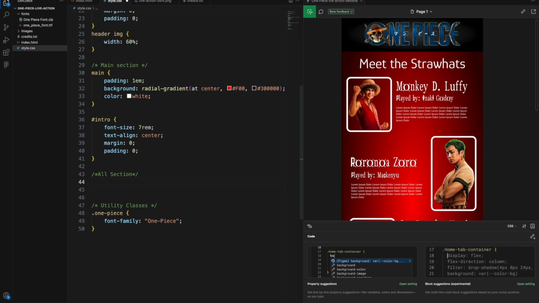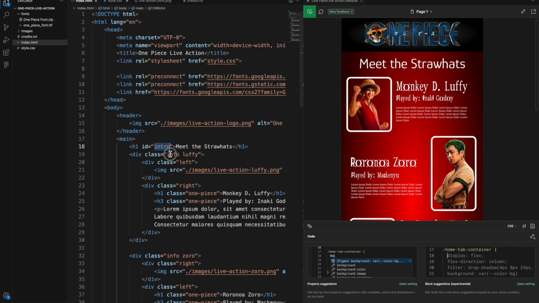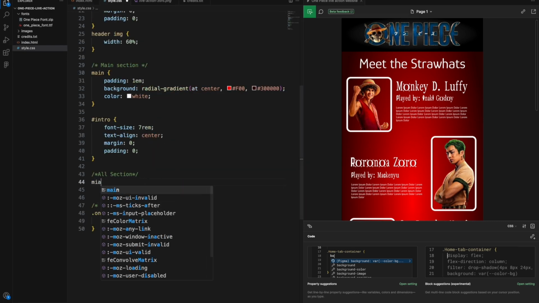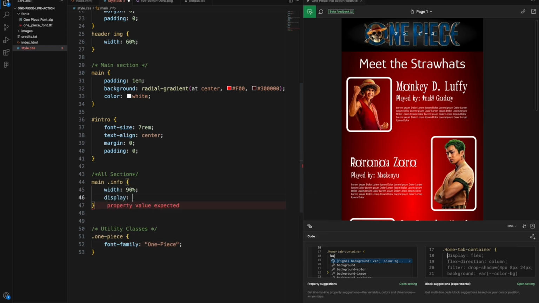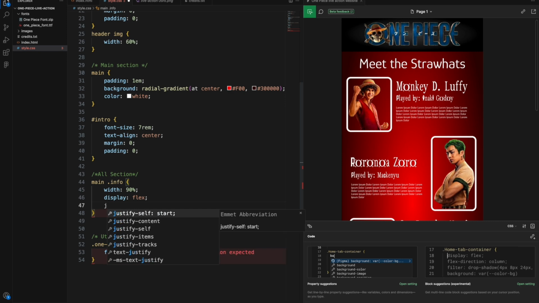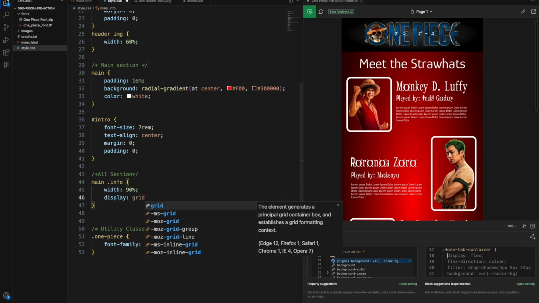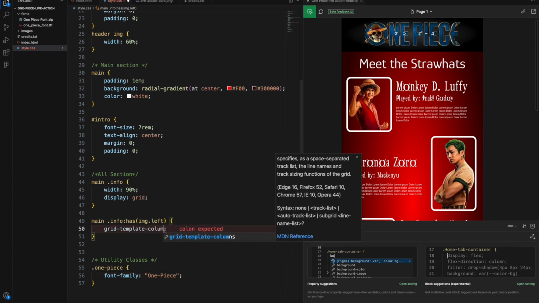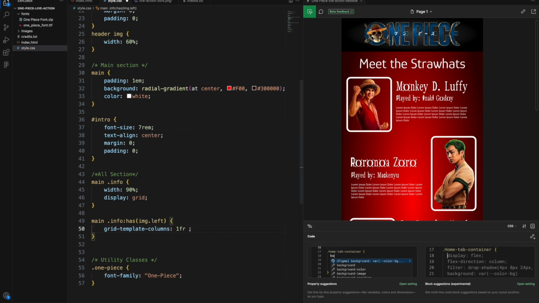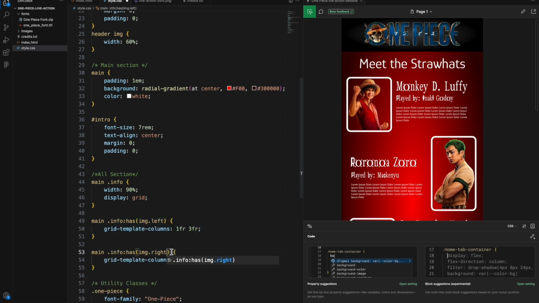Alright, now let's do all the sections. So let's target all the info sections. That's what the name is, main.info. Let's give them a width of around 90%. We don't want to take the whole space. Actually, I think grid display would be better for this, because what I'm going to do is target .info, whichever has a div or image with left. So the left image would be grid template rows 1FR and then 3FR. And whichever one has an image on the right side, it will be 3FR and 1FR.